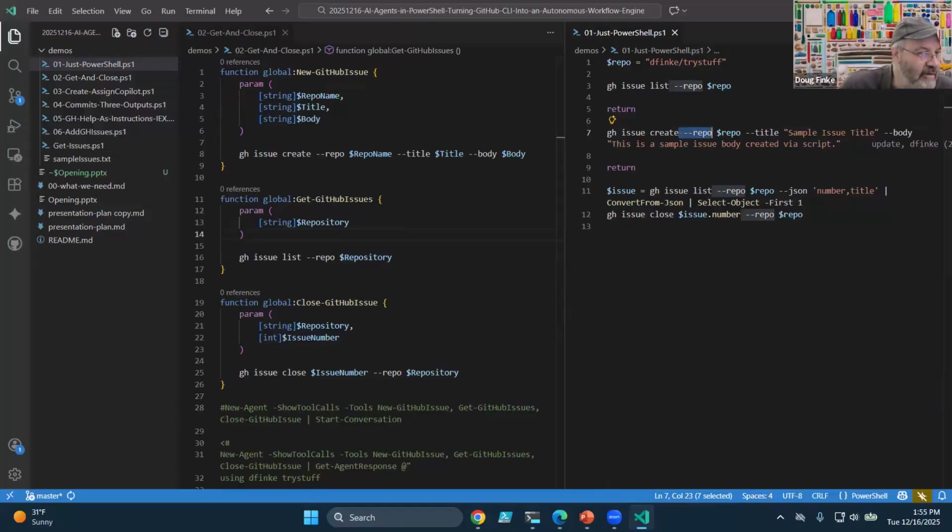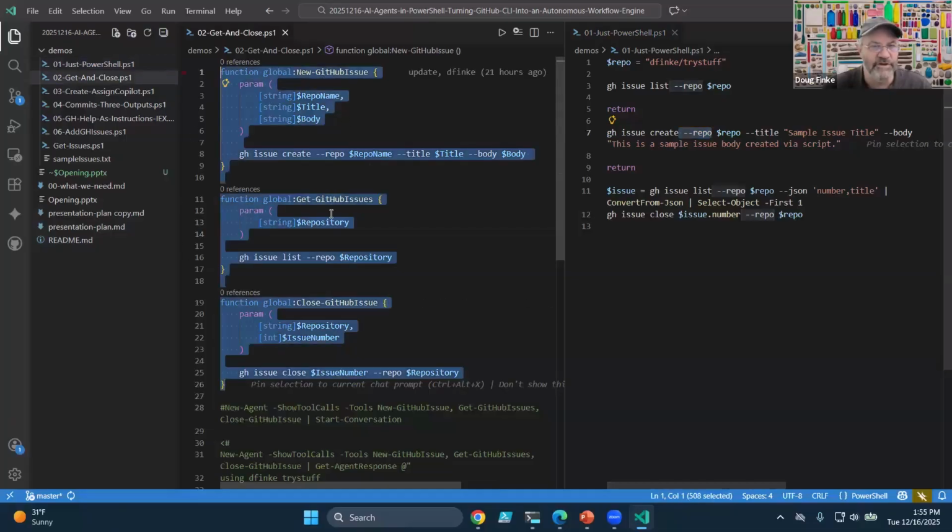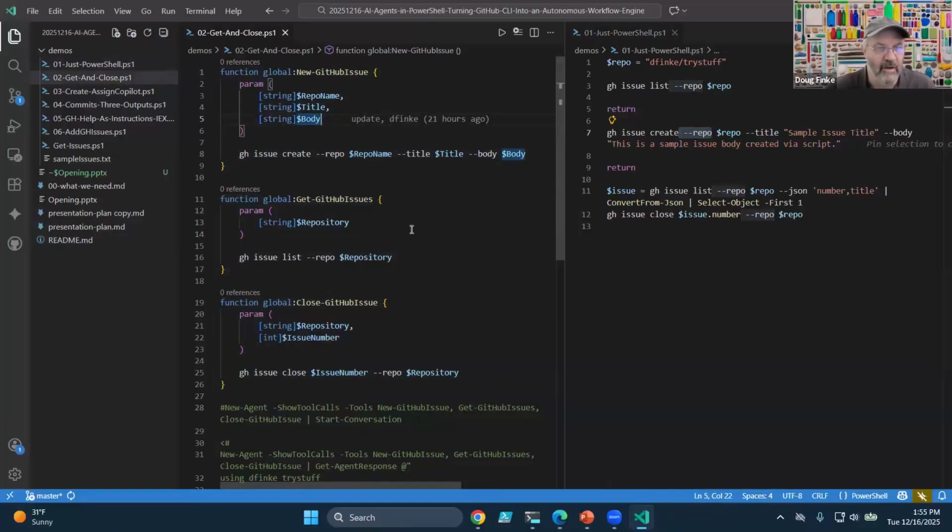Question from Kenneth: is the next level from this to have an agent call these tools automatically? There you go. So we're on the same page, Kenneth. Now I can have these three functions to do a new issue, a get GitHub issue, and close. It does two things. One, I have a simplified way of thinking about it. I don't have to think about GH space issue space create or GH space issue close and then pass a number. I can use regular function calls that I'm comfortable with, like close GitHub issue, the name of the repository, and the issue number.